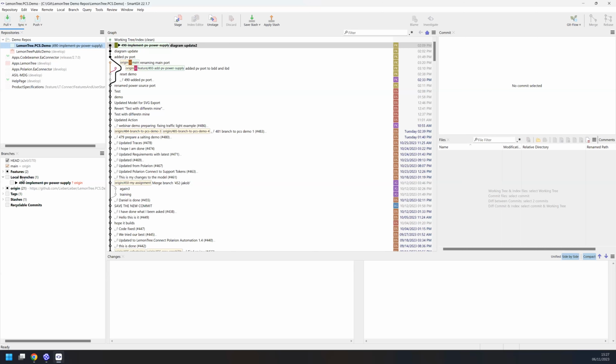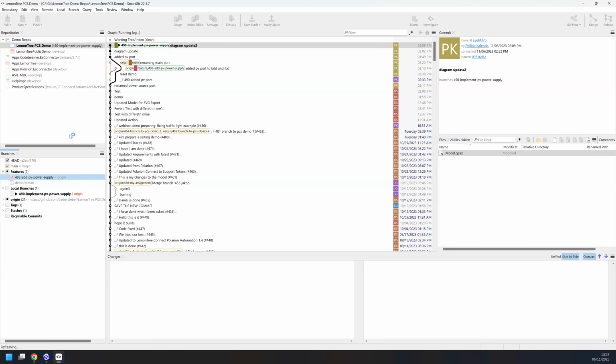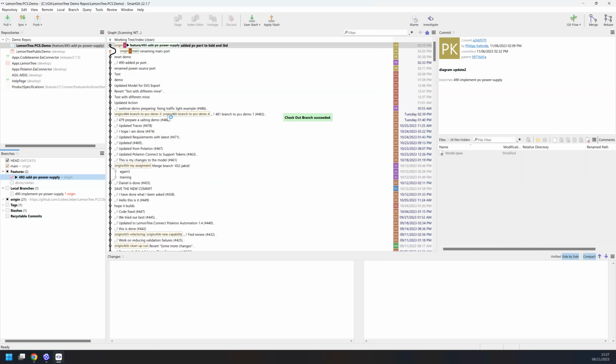So I'm checking out my feature branch. And as we can see in the branch structure, once the switch is finished, that we have a conflict to resolve. It takes some time today, but we will get there. So there we go. Now we can see it.